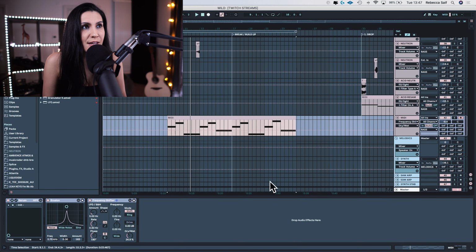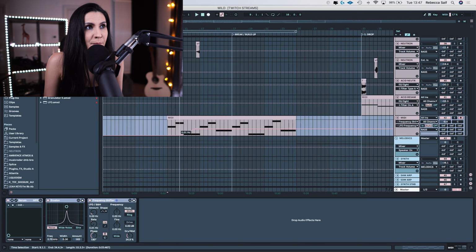So we're going to press the A key, open up the automation window, and move the rate control so that the rate appears, and then we're going to just draw in our frequency automation. Let's make it a little bit extreme. Something like that. Let's play that.